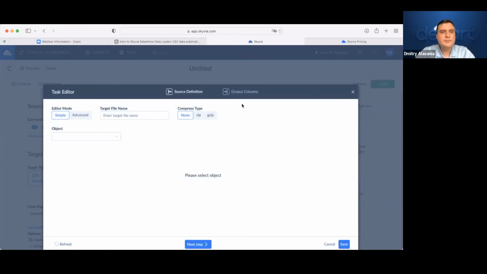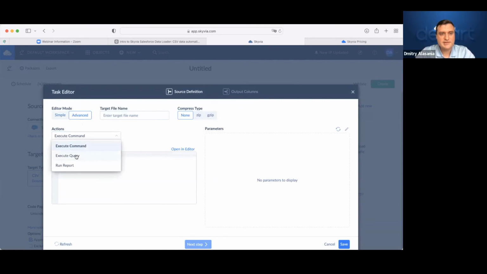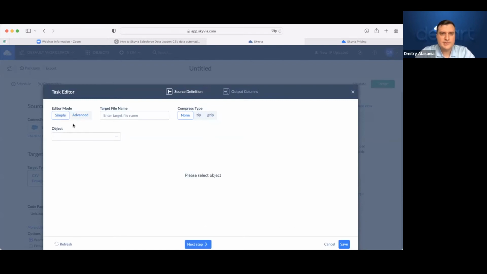So we click Add New. As you can see, we have two modes here: simple and advanced. If you want to select the advanced method, it will allow you to execute a command, query, or even run a report. This is needed if you want to narrow down your integration task to certain records that correspond to certain criteria.